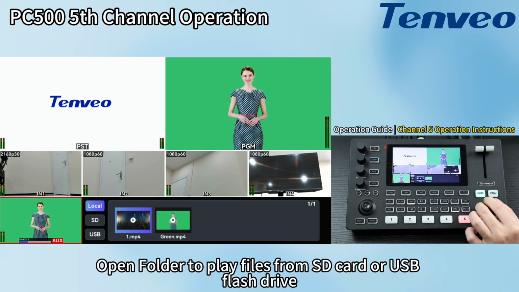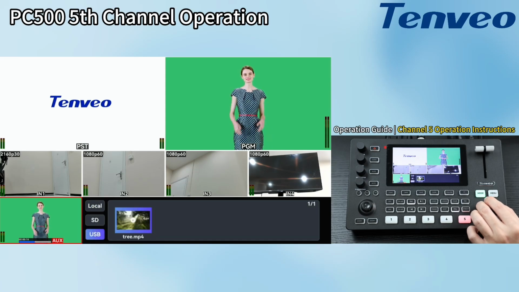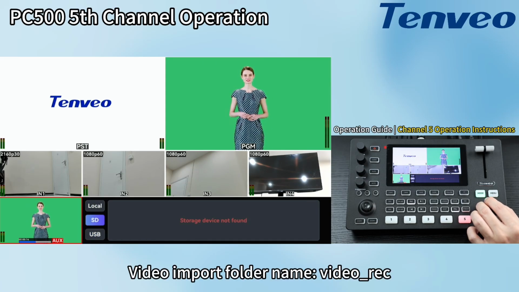Open folder to play files from SD card or USB flash drive. Video import folder name: Video REC.